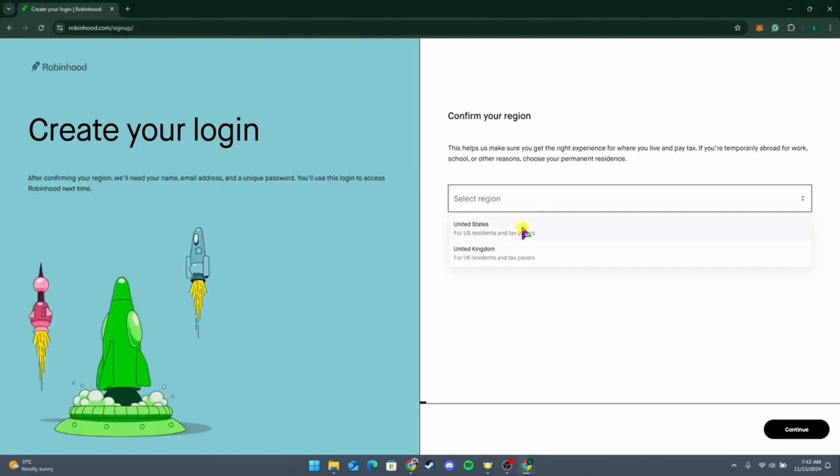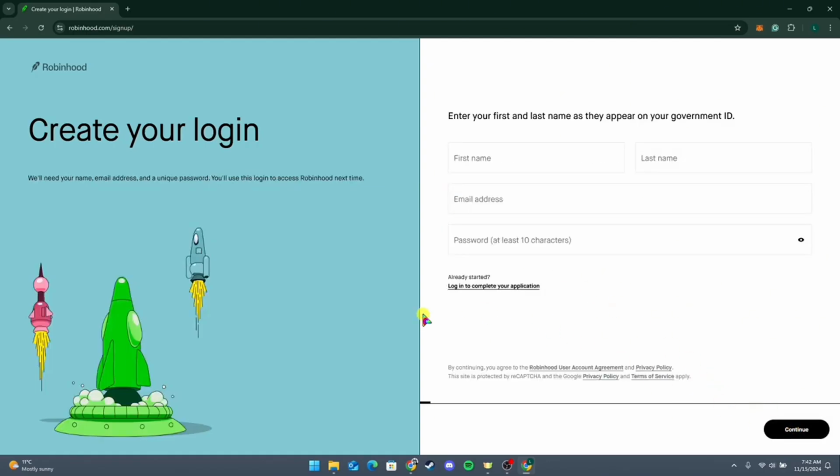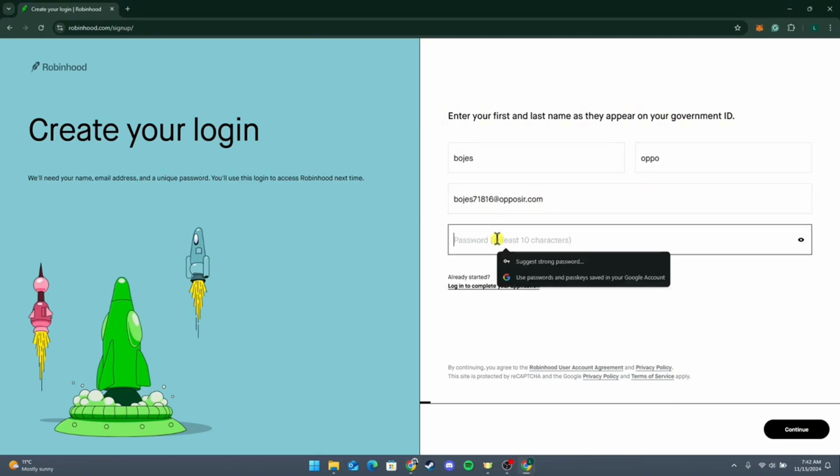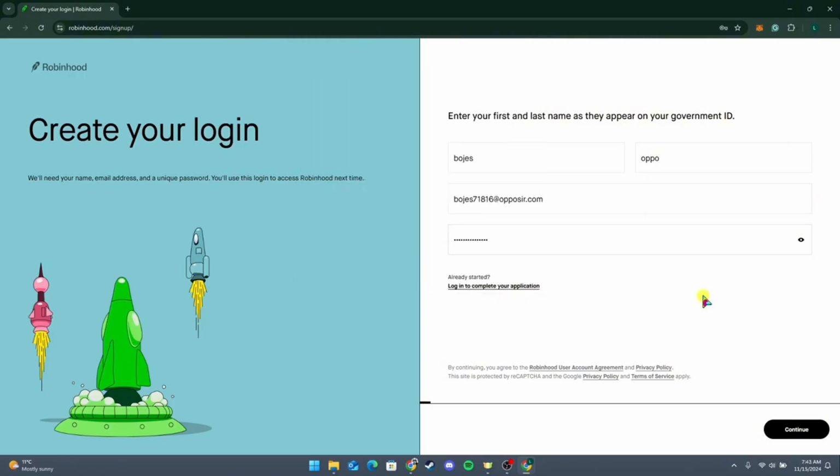Now select the region. After that, click on continue. You need to type in your first name in this field and last name here. After that, type in your email address on this field and type in a password here. After that, click on continue button.